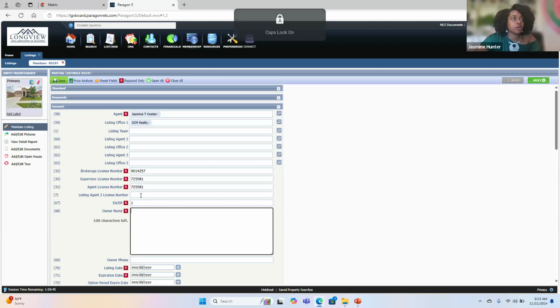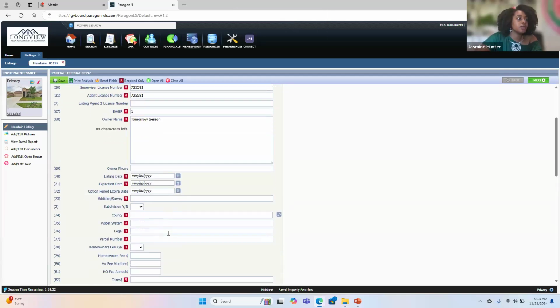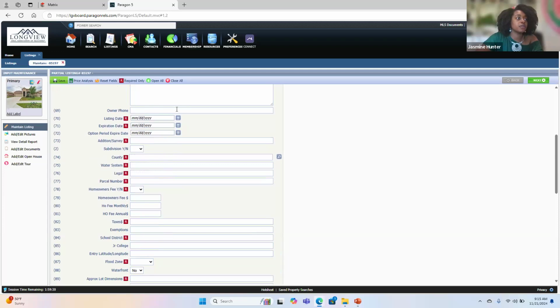Now you do need to know the actual owner's name here. You cannot put C tax. You have to actually put the person's name. Okay. So that is her name, Tamara Sesson. And we're going to skip on down. We do not have to put the owner phone number.